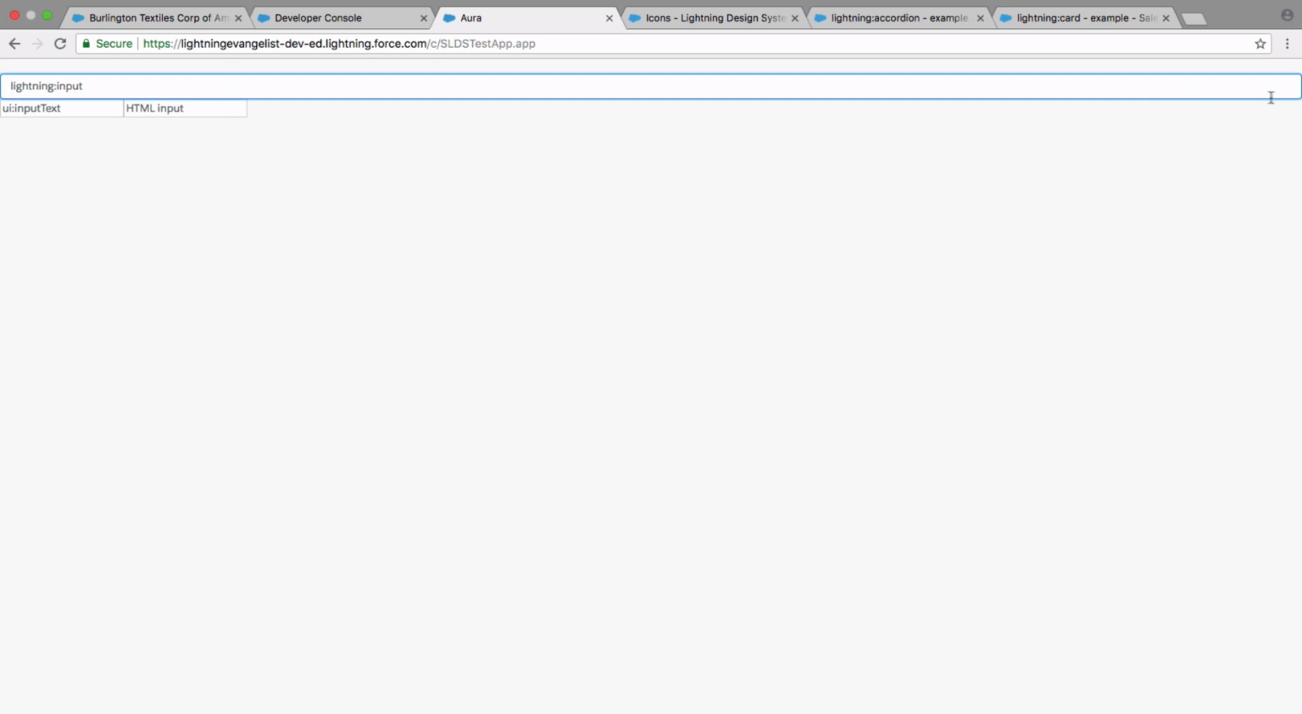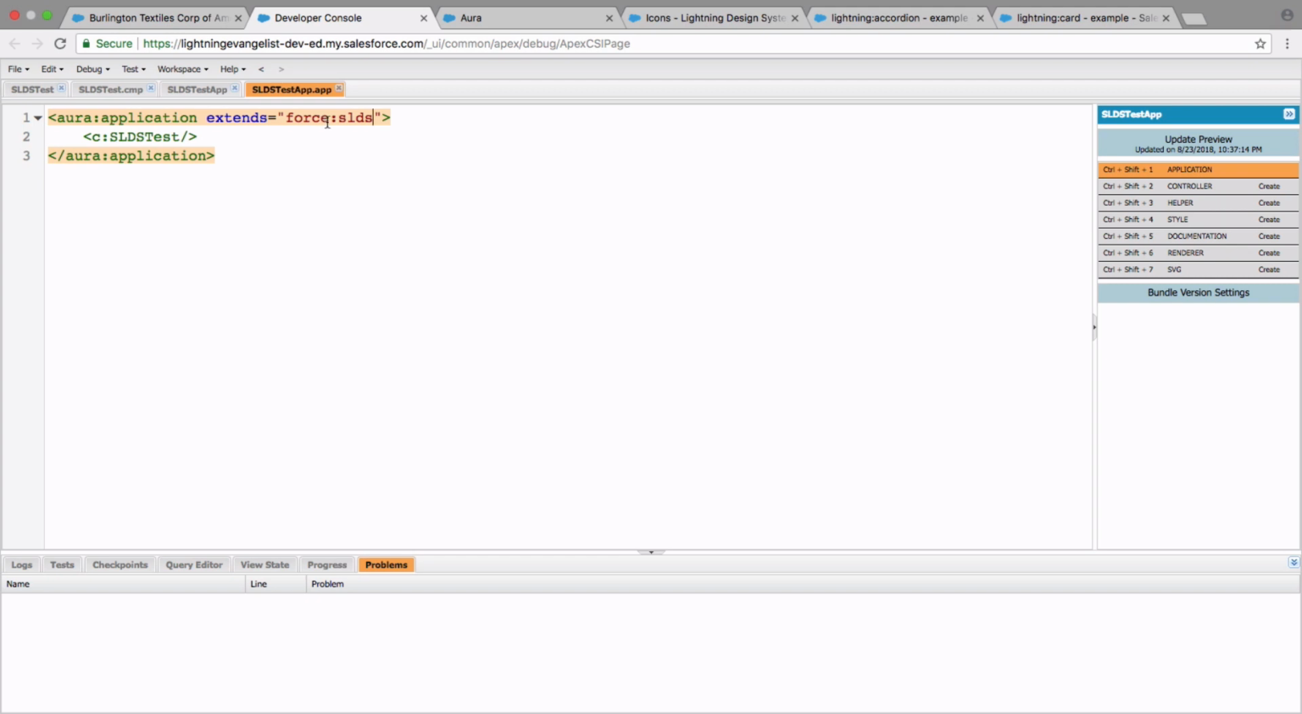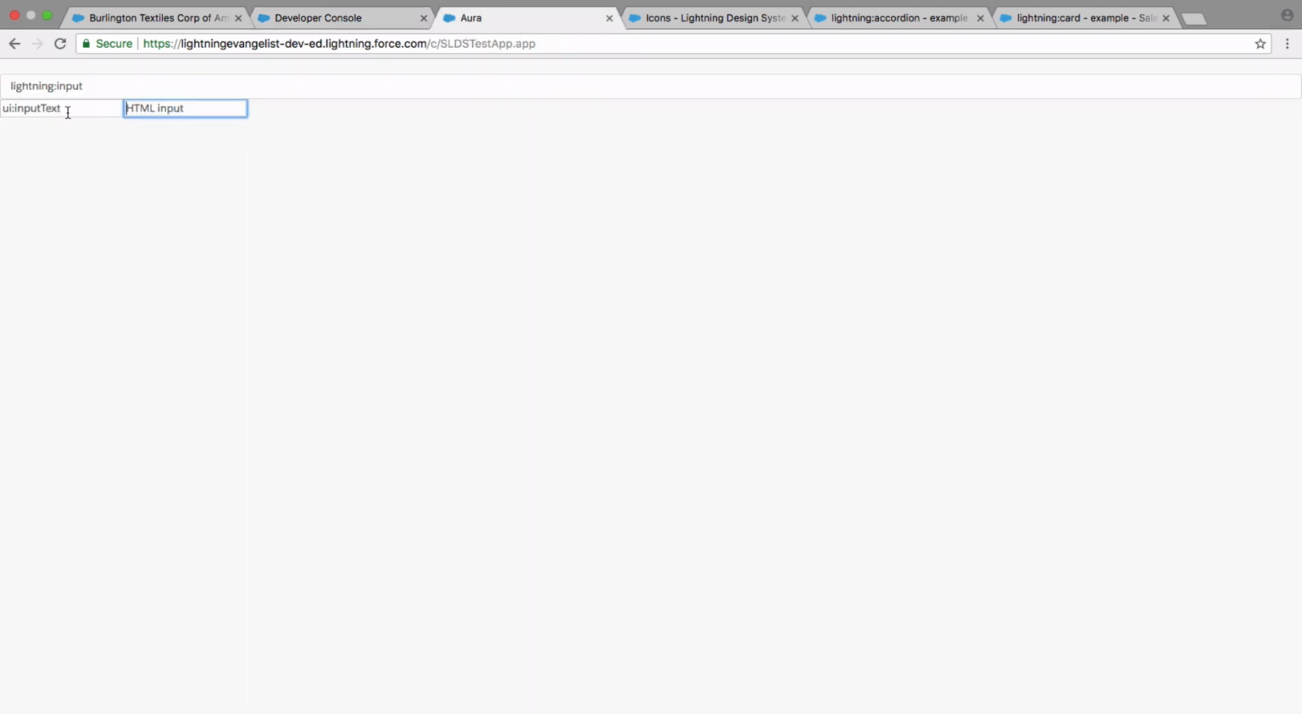It spans across, it is device aware, it takes the full width, but if you look at it from a mobile view, it doesn't show a scroll bar. It wraps, it adjusts its width according to the device. But UI input text and HTML input look similar. They have no styling whatsoever, even though we imported the SLDS. These guys don't know anything about the SLDS classes. They don't import or implement those classes at all.